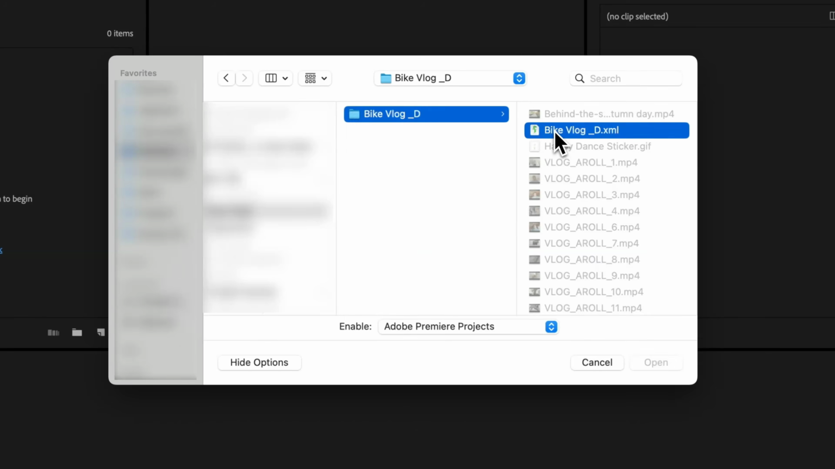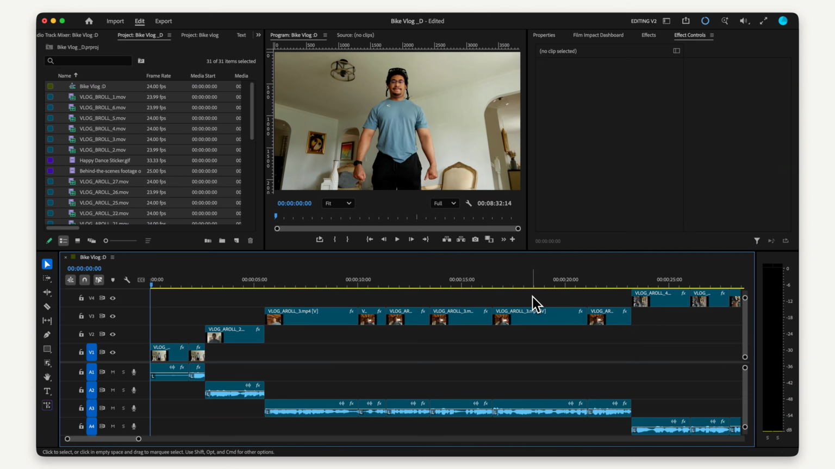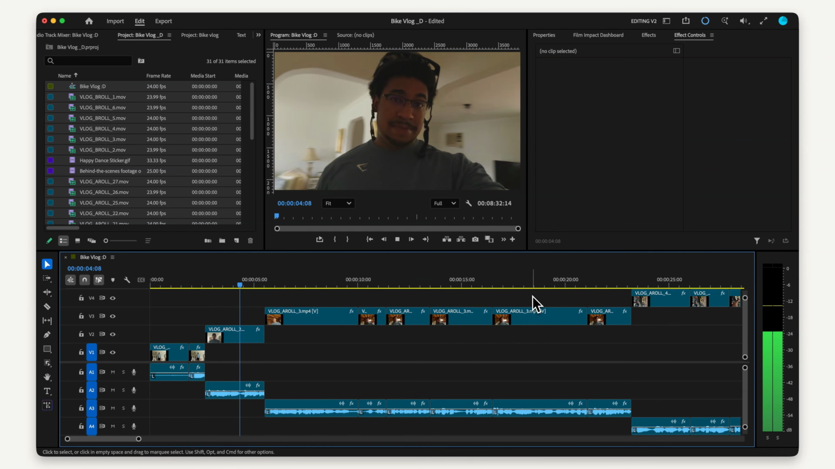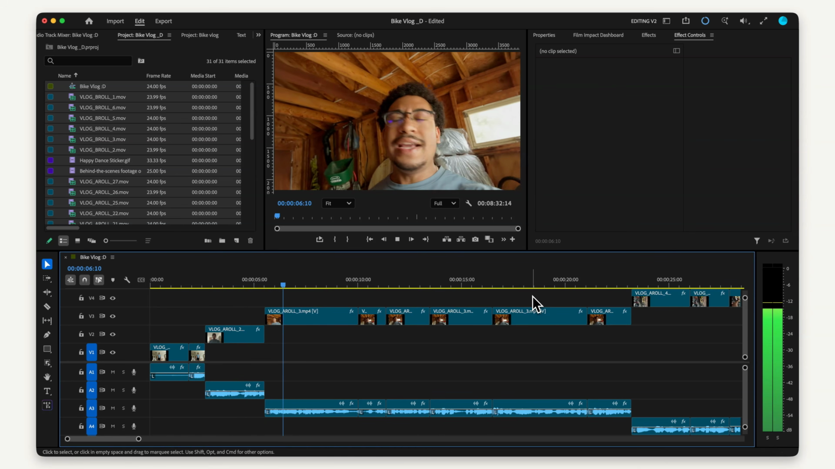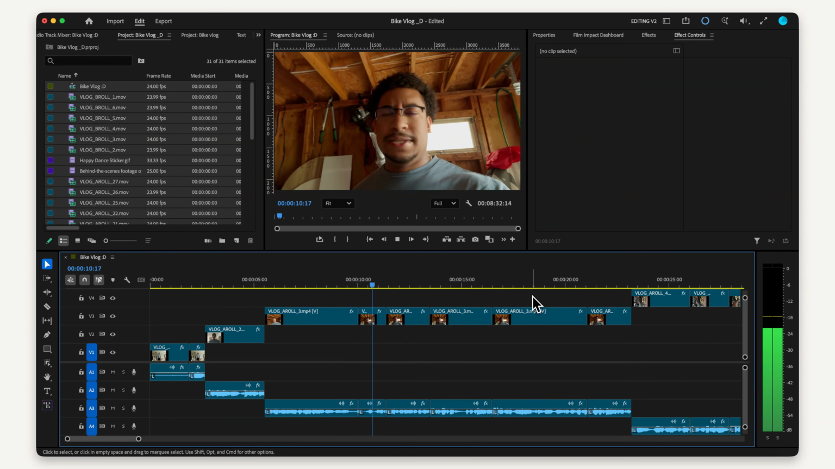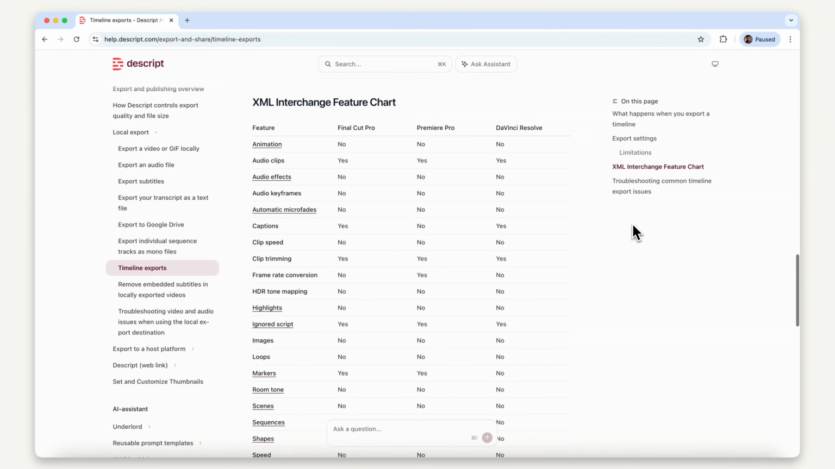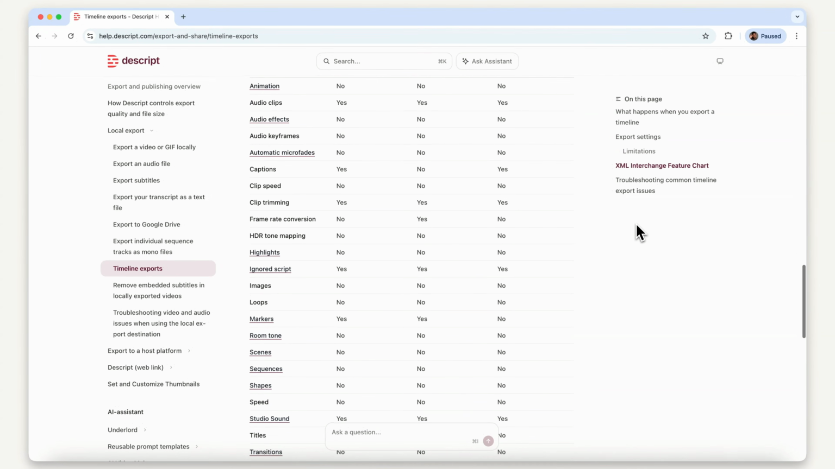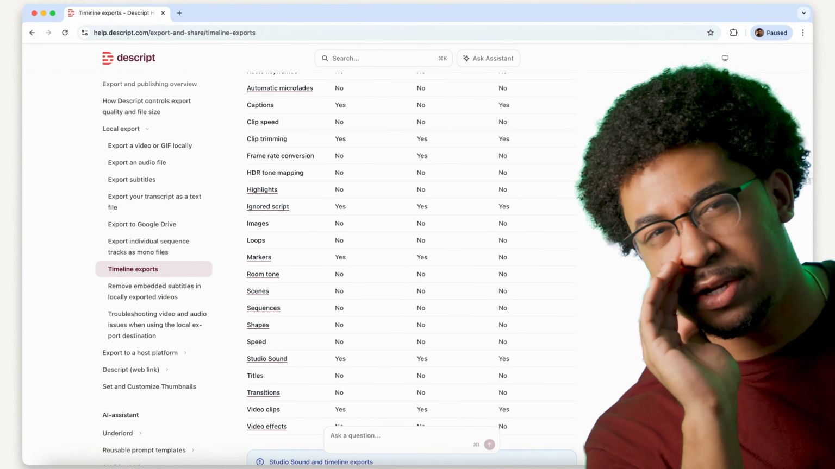Now all you have to do is head to your separate program and import the timeline the same way you'd open any other project. And boom, just like that, my video is exported from Descript right into Premiere, ready for me to make any edits I need to. And since I included my media in the export, it's already linked up for me too, so no hunting for missing files. Now there are some things that don't get transferred over, like animations or sequences, but you can find a full list of what does and doesn't get transferred over at our help center. Link in the description.